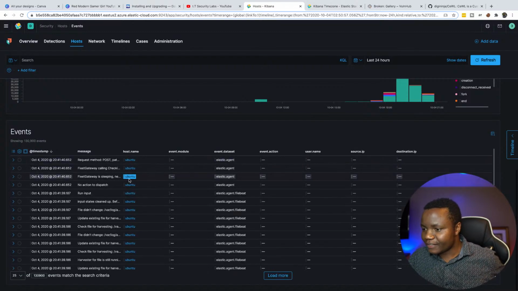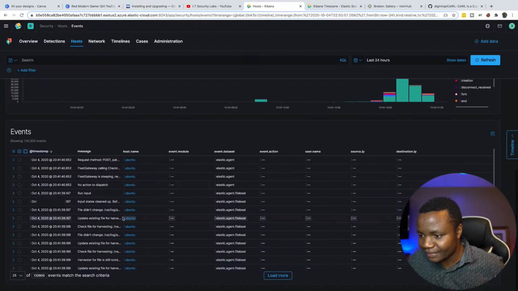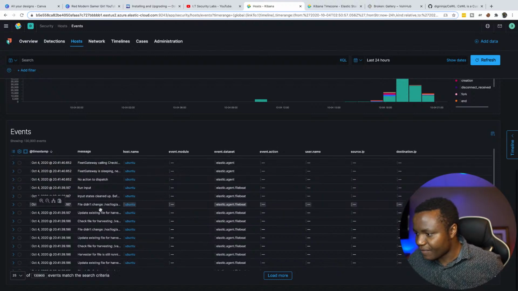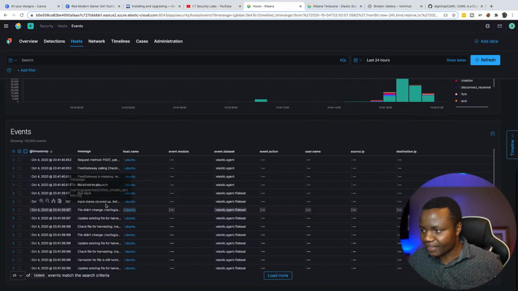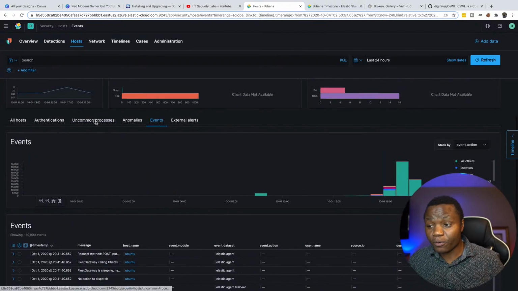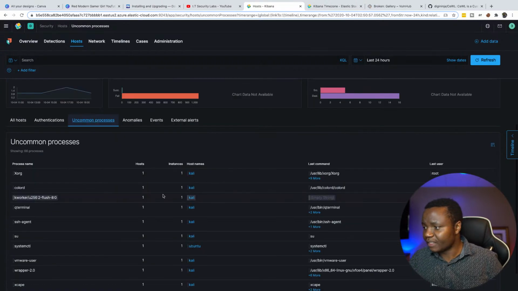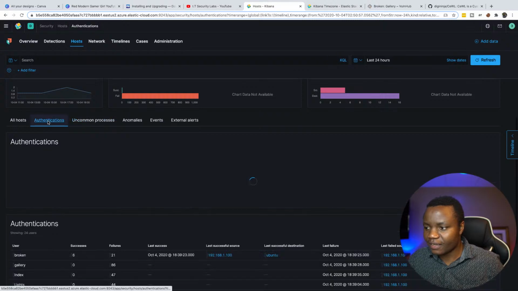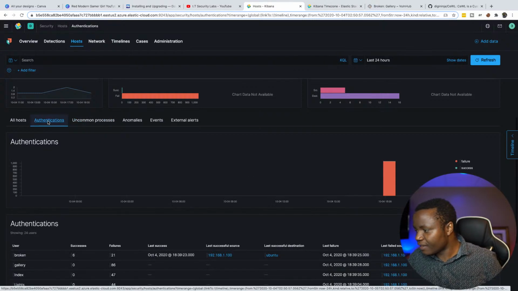Watch, there it is. And we can see all the different types of things that we did. If a file changed, so right now there's nothing interesting that happened in the last minute, but as you can see, we have the events here. You can see uncommon processes if there are any. In this case, it thinks these ones are uncommon. Authentications, oh, this should be interesting.